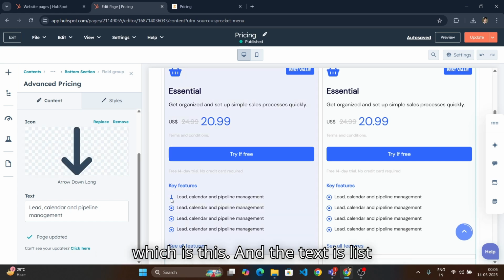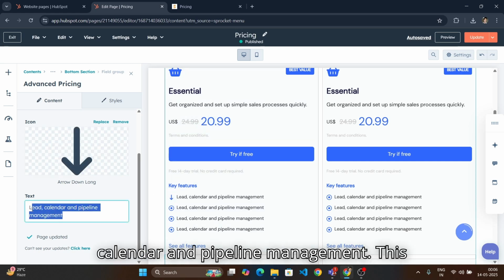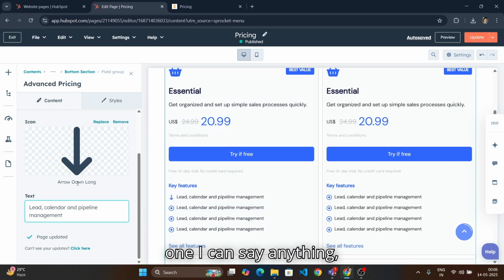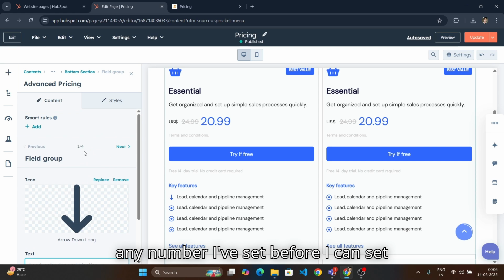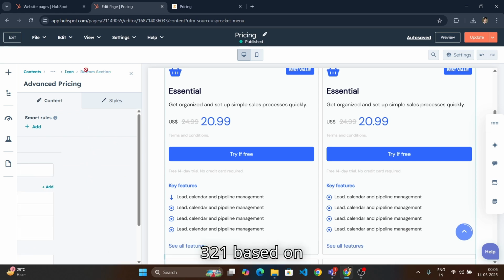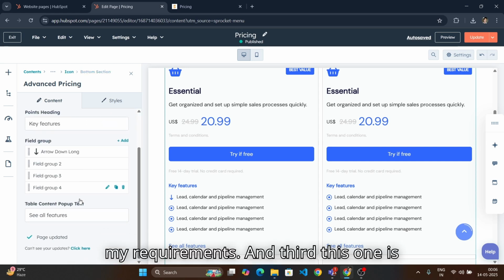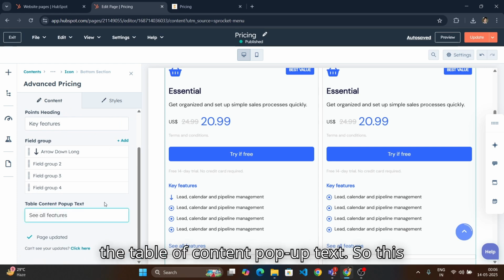This one is arrow down, which is this. And the text is list, calendar, and pipeline management. You can set any number; I've set 4. I can set 3, 2, 1 based on my requirements. And third, this one is the table of content pop-up text.